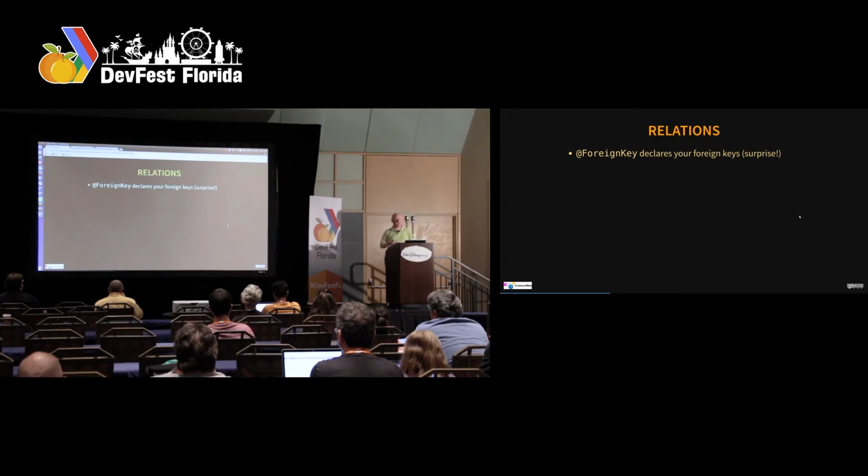There's foreign key annotations that we can add to say that, hey, I want to establish a foreign key relationship in SQL where our one entity is pointing to another entity or is pointing to a join table for a many-to-many relation as we need. And that's pretty much it.